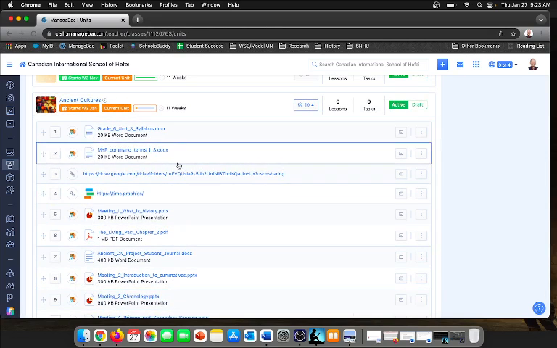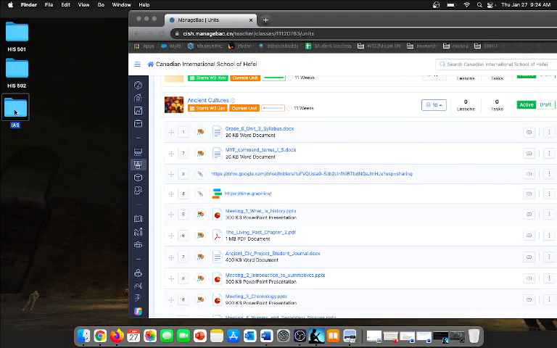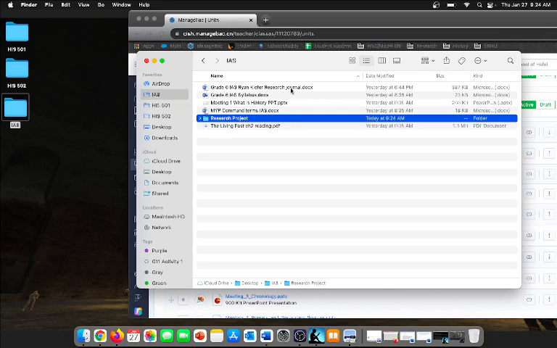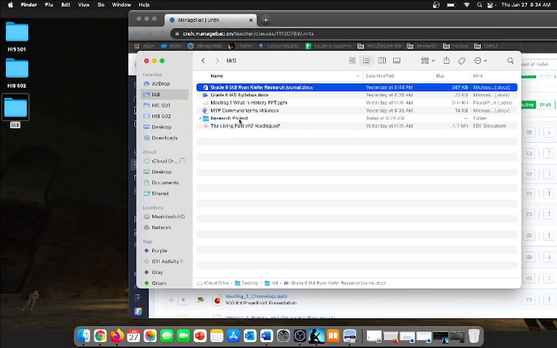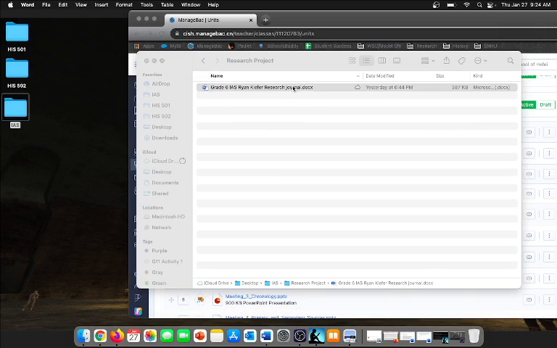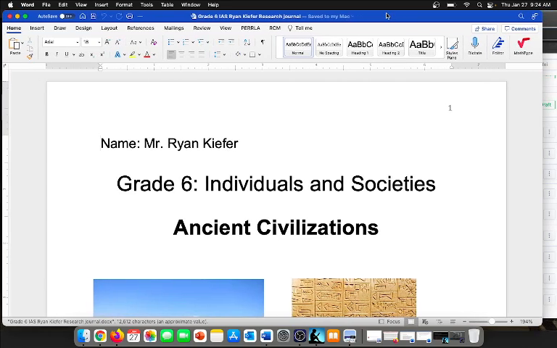So after you've finished downloading these things, you should put them in your IAS folder. I have mine here on my desktop. And inside here are the things that I've downloaded so far. I've got the syllabus, the What's History PowerPoint, and these other things. I would also make a folder for the research project and put anything important in there. So with that, that's where to find the files and how to organize them on your laptop.